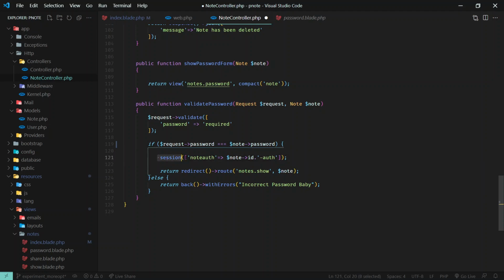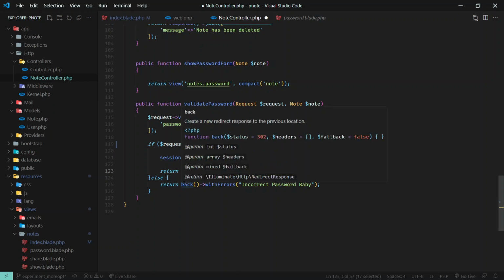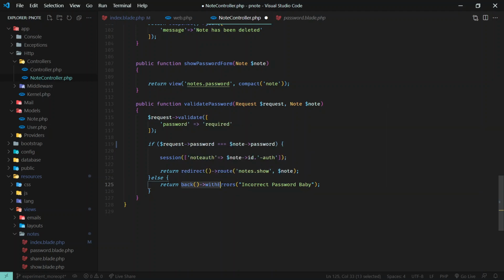Then we are setting the session, note auth, and in that session variable we are storing the note id suffixed with dash auth. After setting the session we are redirecting the user to the notes show page. Otherwise, we are redirecting the user to the previous page with the error, incorrect password. Yeah, that's it.